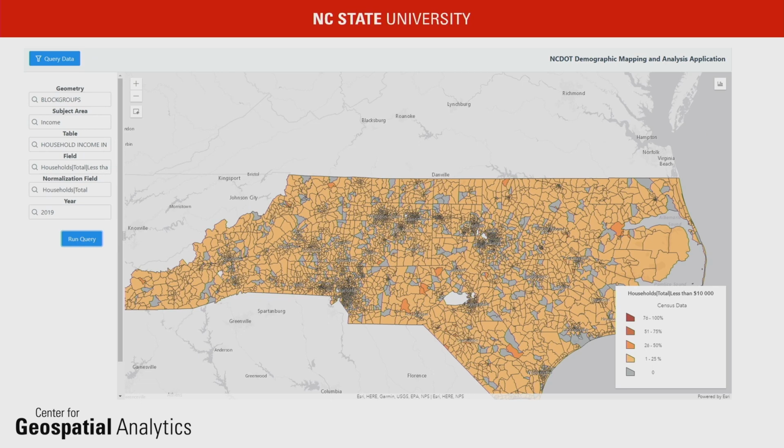And you'll notice the data isn't always available at every scale. So we have some grayed out areas where the data wasn't available for that particular year. But they can very quickly and easily change the field they want to view, the table they want to view, and the geometry that they want to view with this application.